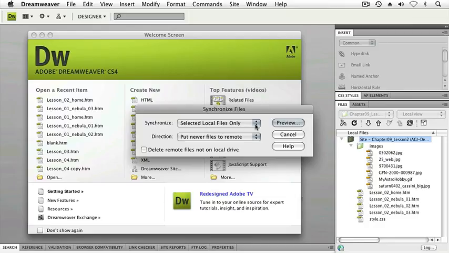And using these options, I can tell Dreamweaver to synchronize my entire site or only the files that I have selected in the Files panel. And I can tell it what direction I want it to transfer the files: put everything, get everything, or get and put everything, depending on what file is newer than the other. I could also tell it to delete anything from the remote server that is not on my local copy if I deleted some files that I don't want anymore.